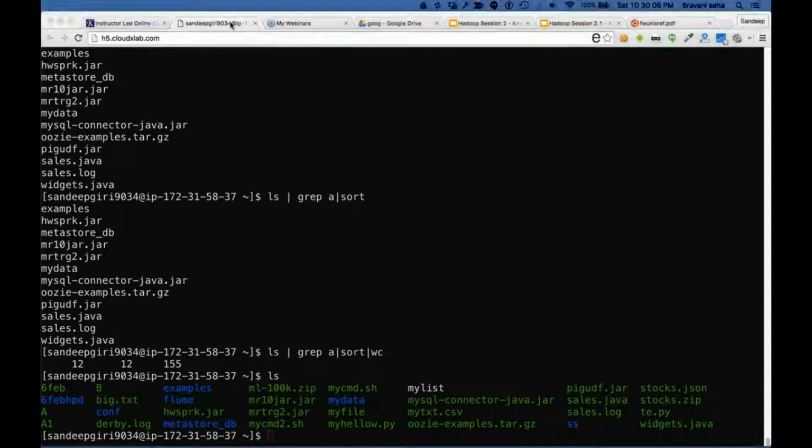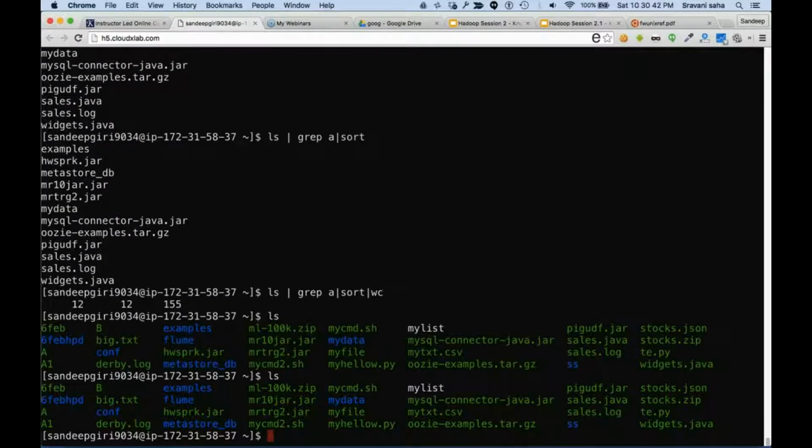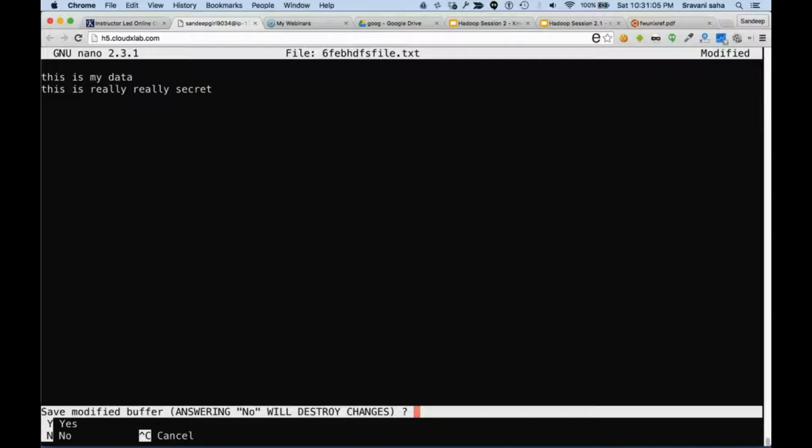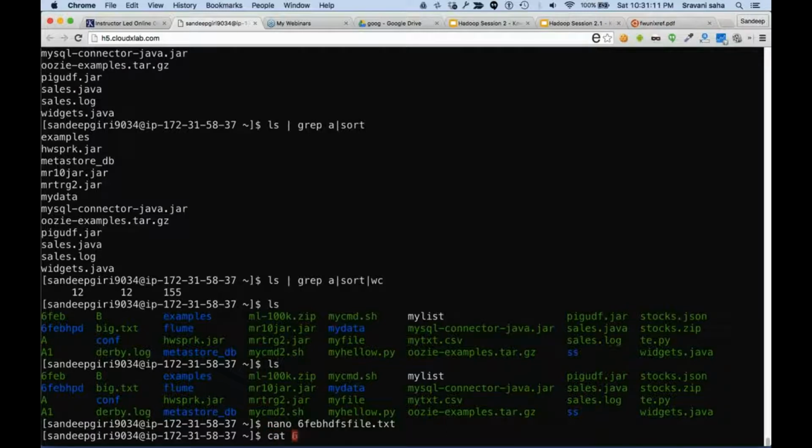All right, so moving on, let me now talk about HDFS. What we will do is first upload a file. First create a local file. I'm creating a local file called hdfs file.txt. I'm using the nano editor. I'm typing, say, this is my data and this is really, really secret. Okay, and I press Ctrl X and Y and enter. Now this data is saved.